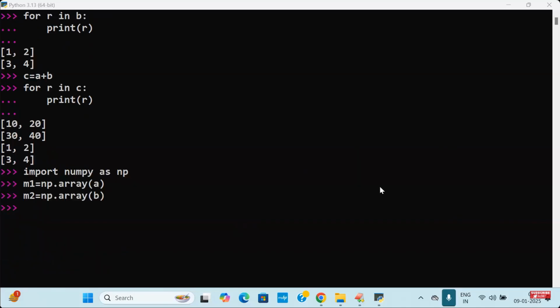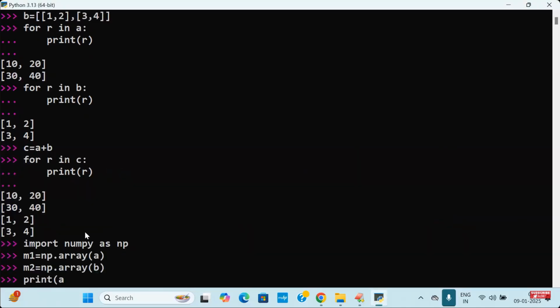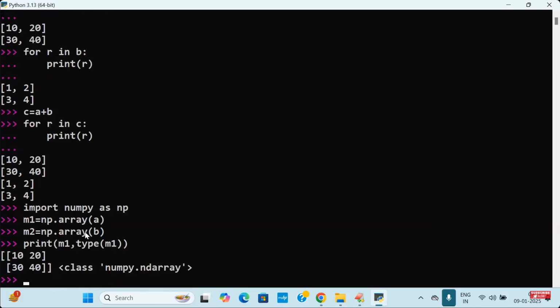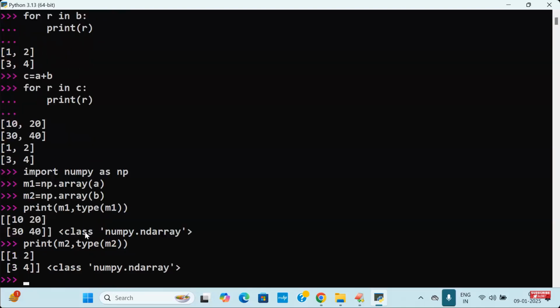Right. Good. Now here M1, M2. Now print M1, comma, type of M1. So here I'm using an M1 ndarray type. Next is called M2. Here it is called M2. So it is going to be like this.